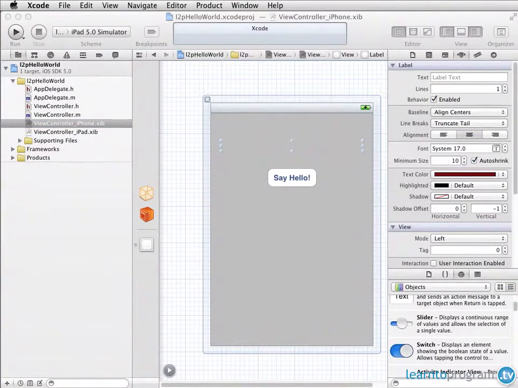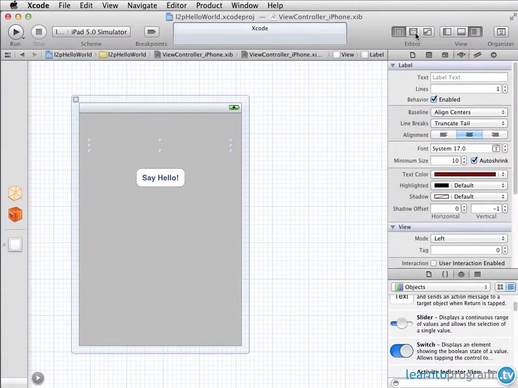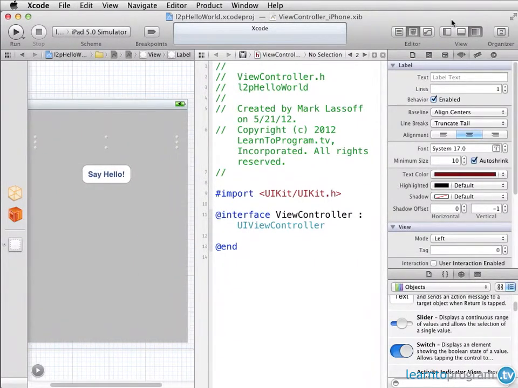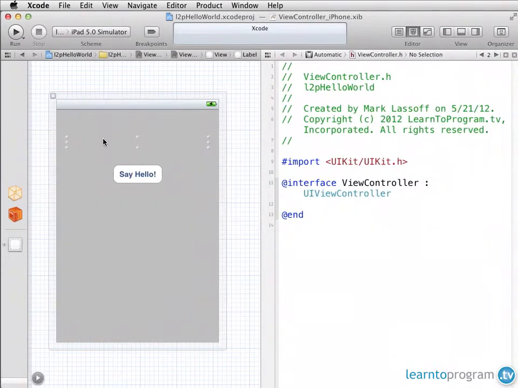Now, I know we're dealing with fairly limited screen real estate here. So I'm again going to hide the view on the left side, and I'm going to open what's called the Assistant Editor. The Assistant Editor puts two editors side by side, and you can see now I can see both my nib file, I can see the design, and I can see the viewcontroller.h file for L2P Hello World. Now, when you have multiple view controllers, this can get confusing, but we have a single view application, so we just have one view controller.